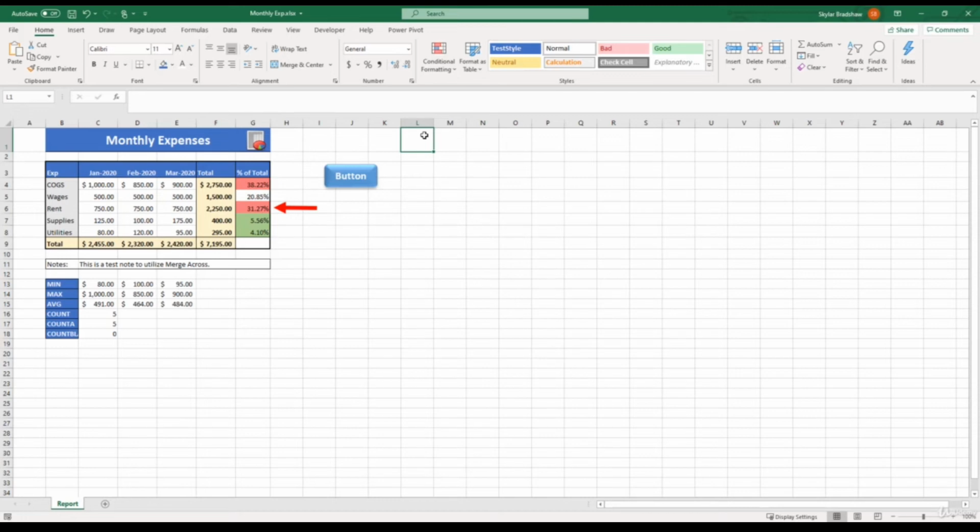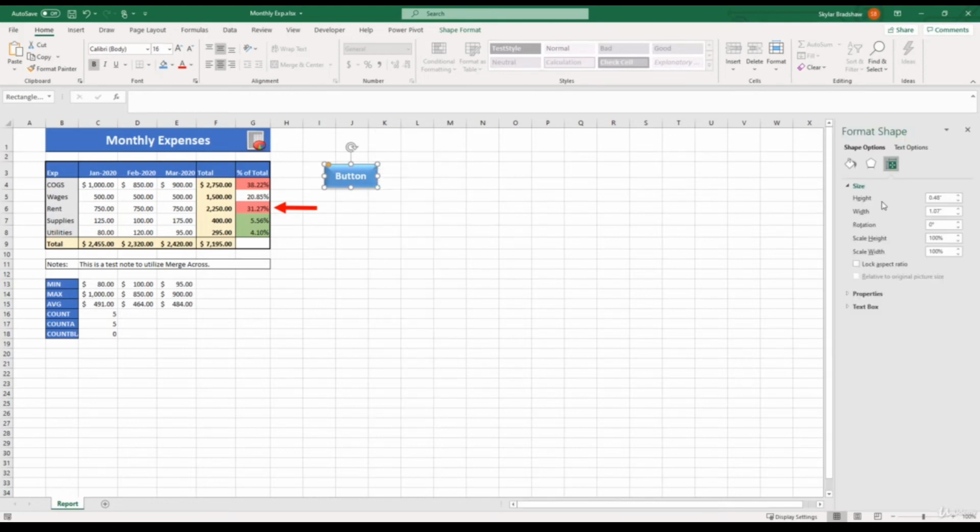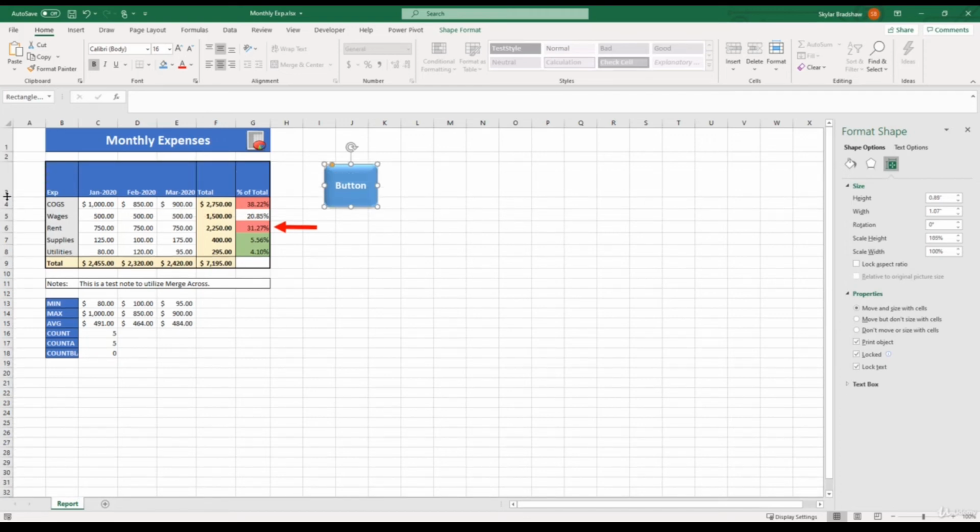There's also a lot of different properties that come with this shape as well, and we can edit those properties by giving the shape a right click and go to Size and Properties. Here we can adjust the size of the shape, such as height and width, or if we click this arrow next to Properties to expand the properties, we have multiple options to choose from. Currently, one of the properties is set to Move and Size with Cells. So what does that mean? So if I come back to our worksheet and I increase the height of row 3, watch what happens to the button. The button expands as well.